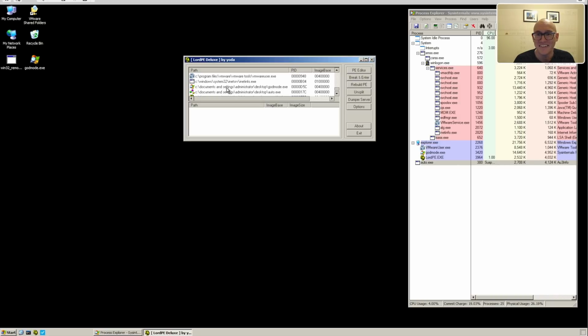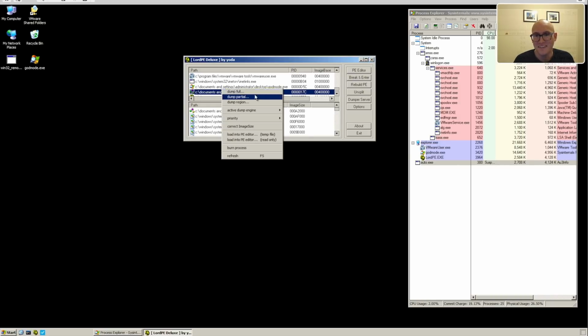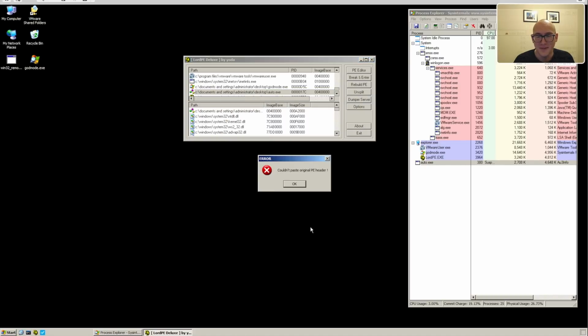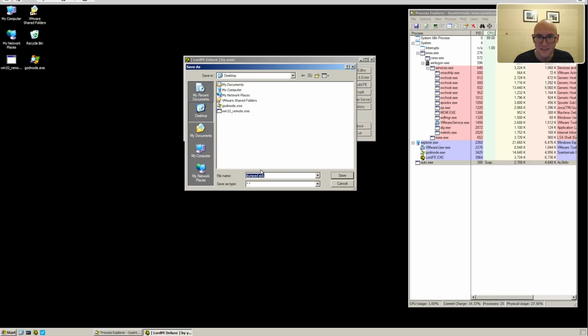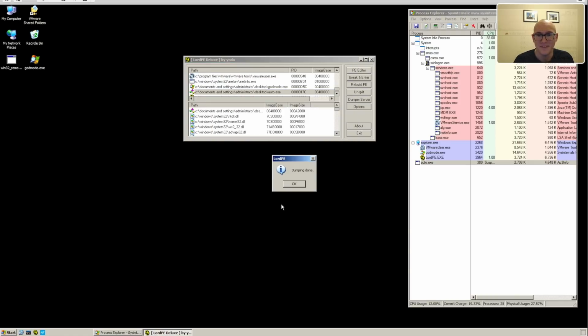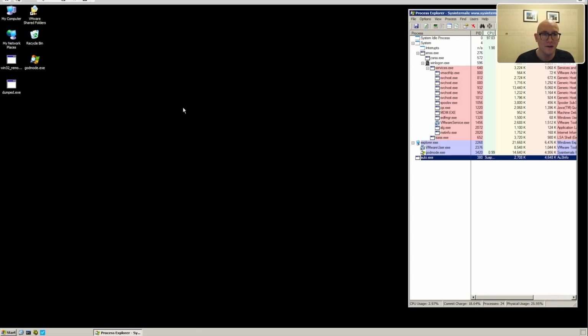So we can just select the process here, and then we can just do a full dump, basically. Yeah, I can't find the original PE header, that's fine. Let's save it here as dump.exe on the desktop. Let's save it. Dumping is done. And what we'll do is we'll copy that file over to our VM with the IDA instance running, and we'll take a look at it and see whether it's actually unpacked.